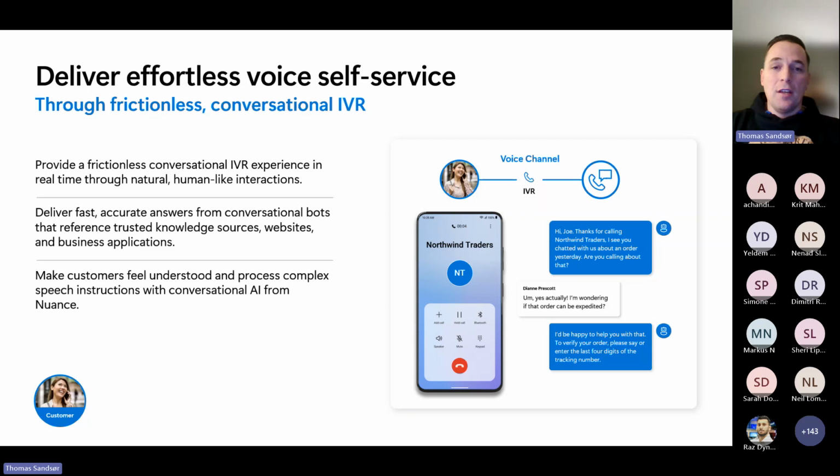This one I actually find interesting. So, a push from Microsoft. Okay, first off, if you don't understand what IVR is, I did not. I had no idea.